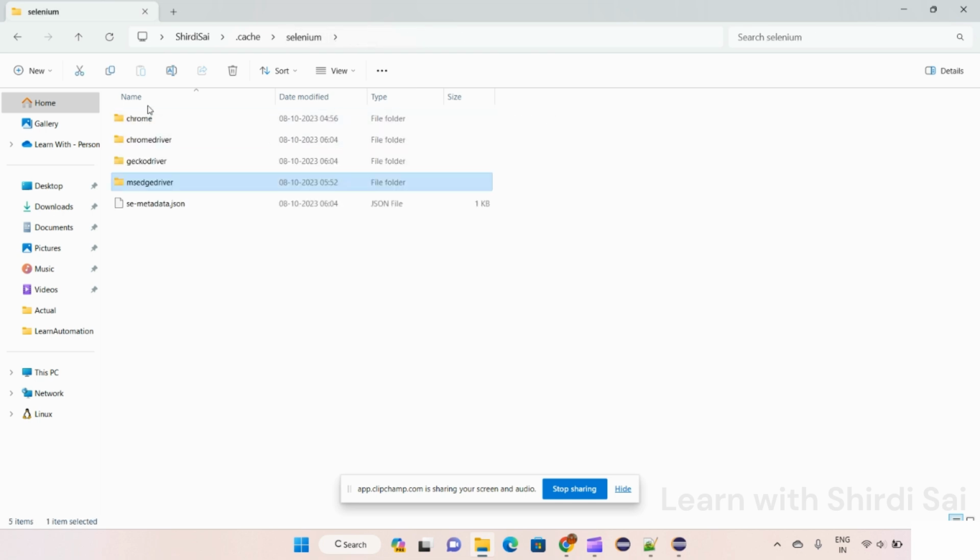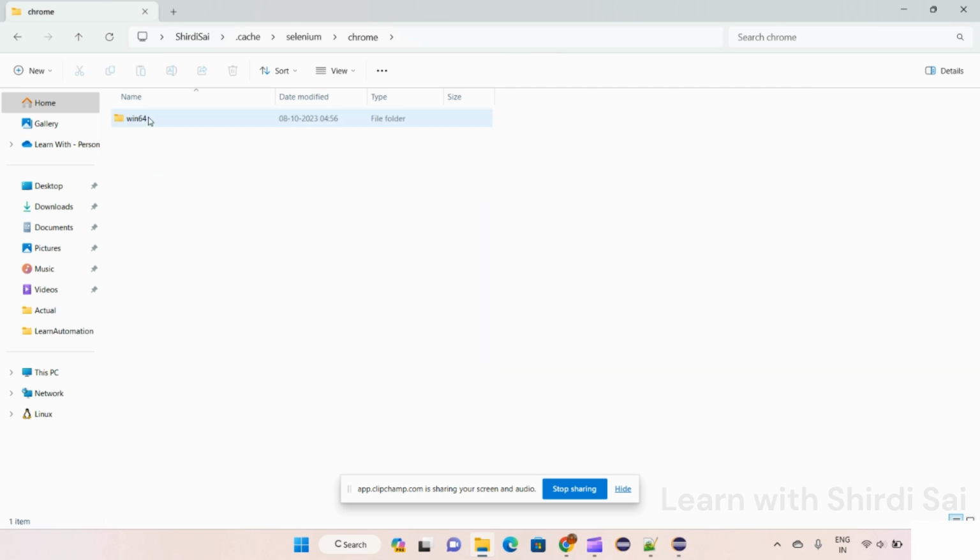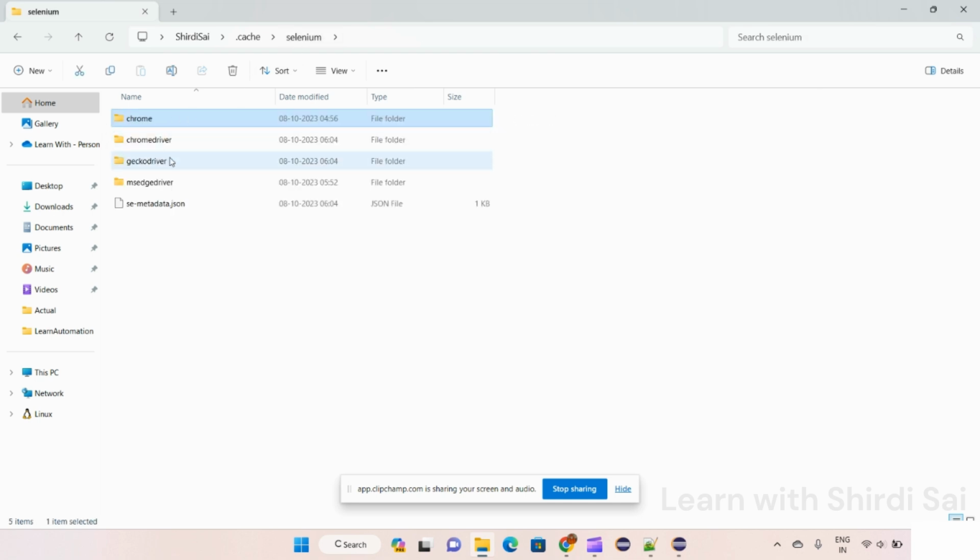If we come to Selenium, here you can see the Chrome browser, along with the driver. That means that is a browser download folder that is currently implemented only for Chrome. You will not be seeing that for Firefox and Edge. So here it will be downloading the Chrome browser and Chrome driver. For Firefox, it is downloading only Firefox driver, and for Edge also it is the same.